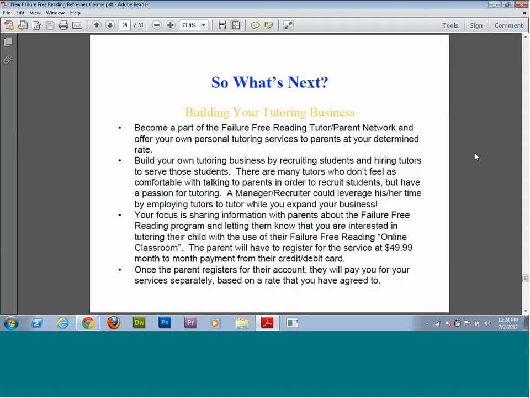Just to reemphasize, there are going to be some of you who are not interested in recruiting parents and students, but you would like to tutor. And so the goal would be for you to partner with someone who is more interested in growing something larger and having tutors in place to provide those services. There's great money in the business of tutoring on both sides of the equation. It just depends on how much responsibility you want to have and how much time and energy you want to put into it.